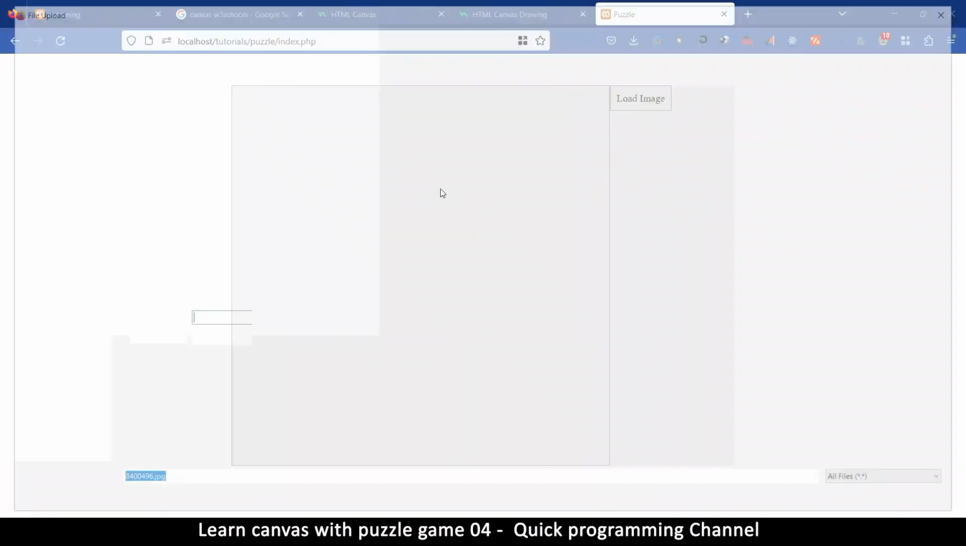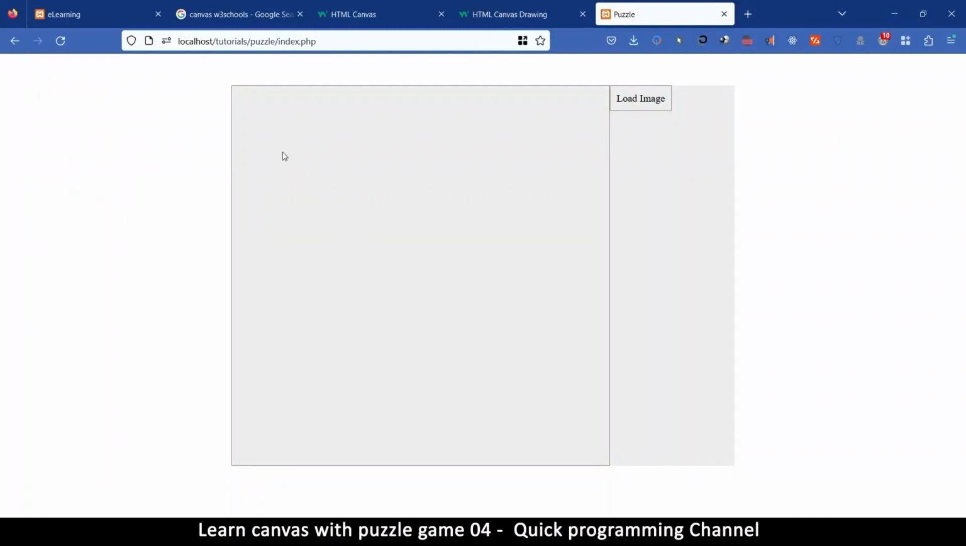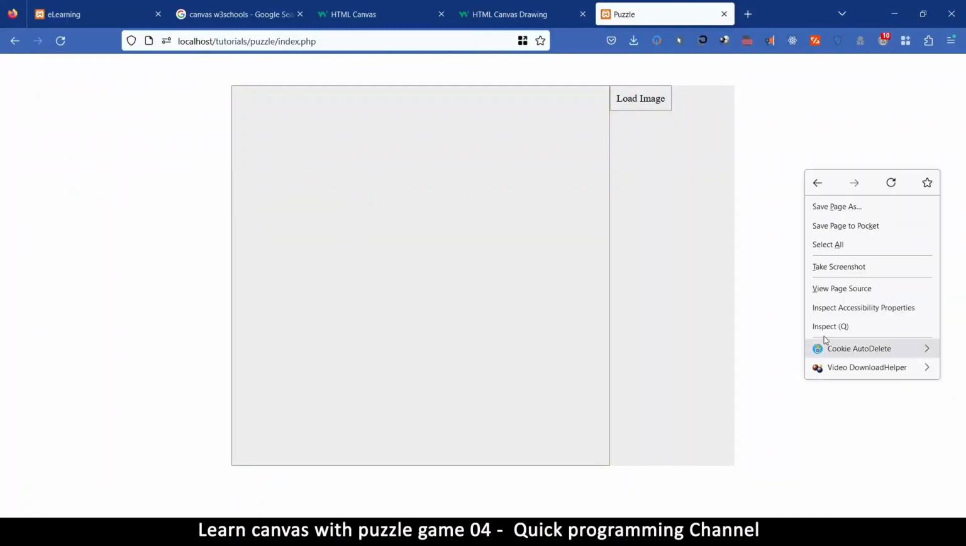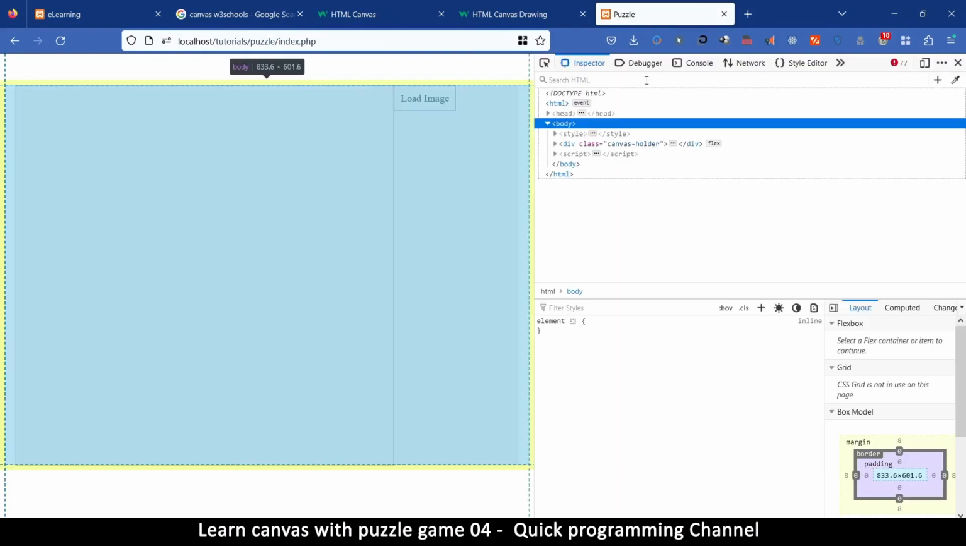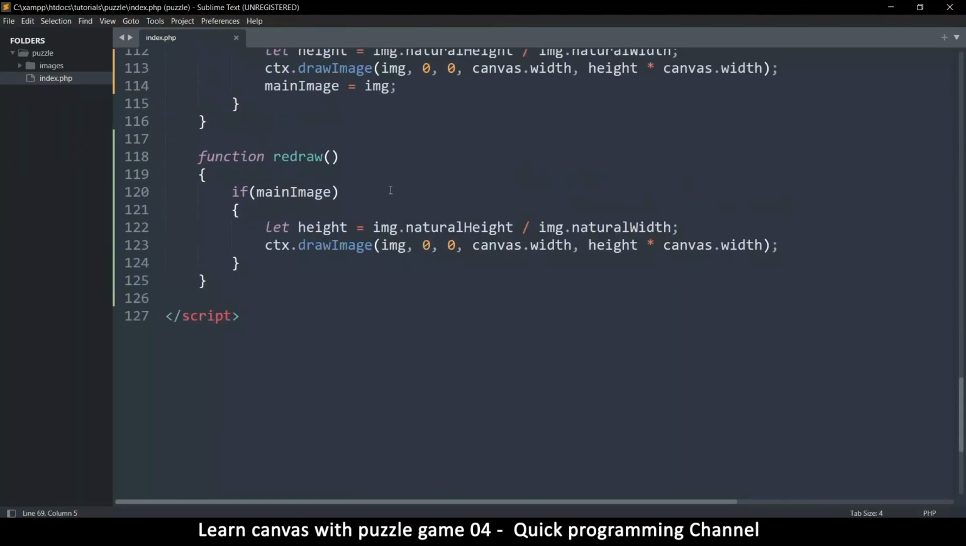If I now load my image and click and drag, it doesn't work out. Let's see if there are any errors in the console. So image is not defined. Okay, so I'm thinking in the redraw I'm using image instead of main image. So let me use that instead, like so.